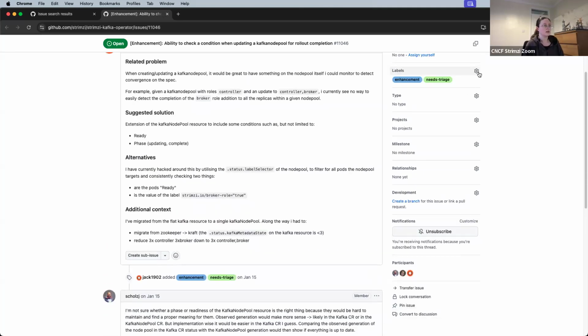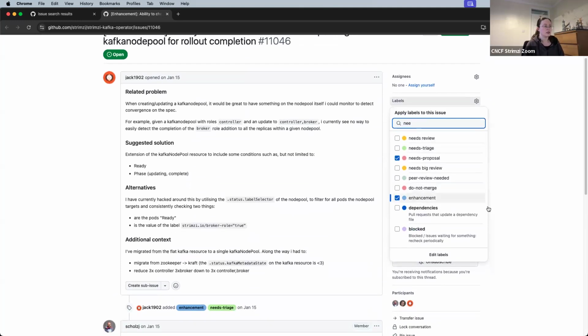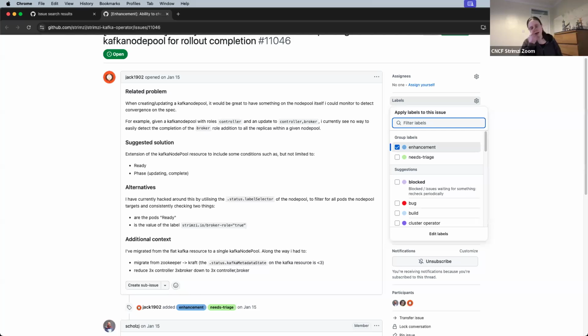So I will add it into proposal. Do we want to add help wanted, or do we think actually this is going to be a tricky one, so perhaps not? Does it need someone who's a bit more familiar with the internals? I think it does need someone who's familiar with the internals, but the question is whether someone familiar with the internals will have some time to look at it anytime soon.